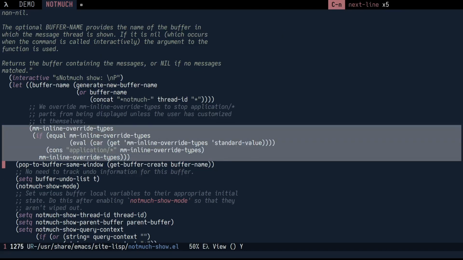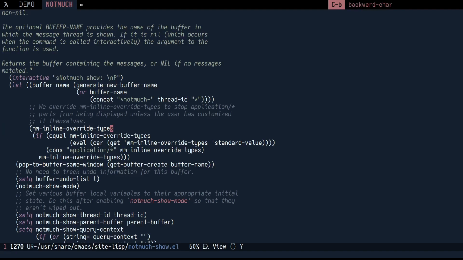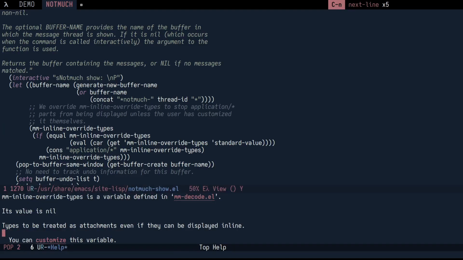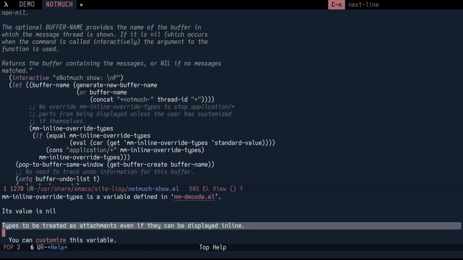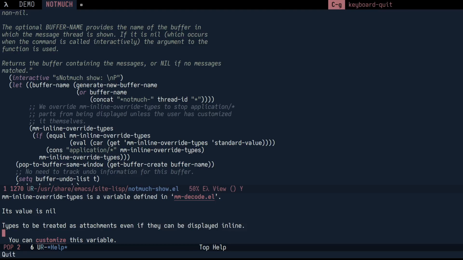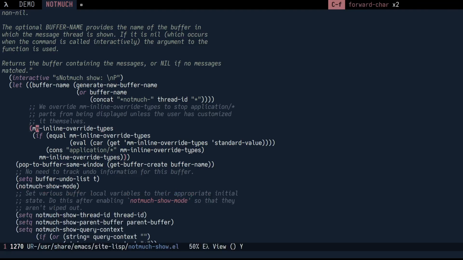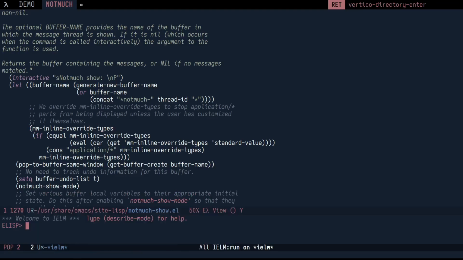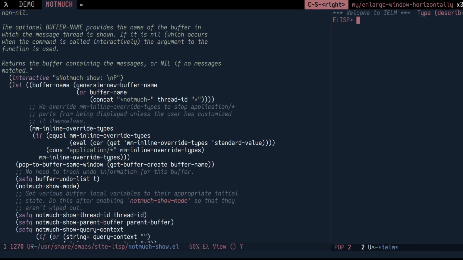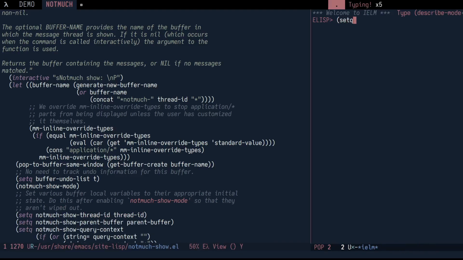All right, so it was here. And if you remember what this variable was, these are types to be treated as attachments, even if they can be displayed inline. Okay, that's cool. So let me open up a REPL. Okay, and we're going to set inline override types. Well, first let's figure out what it actually is. So it turns out it's nil right now. Okay, so we need to set it to something. The question is what?